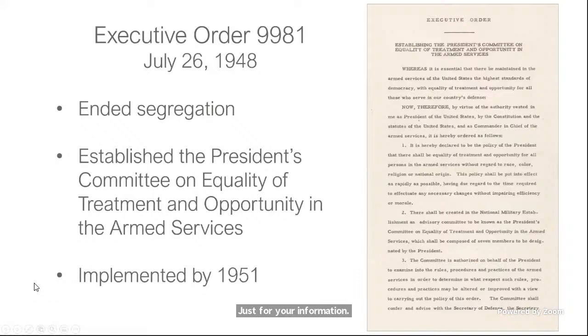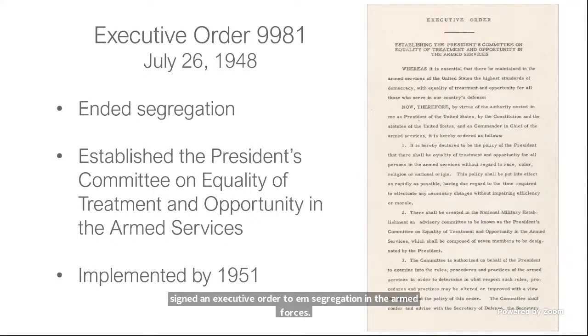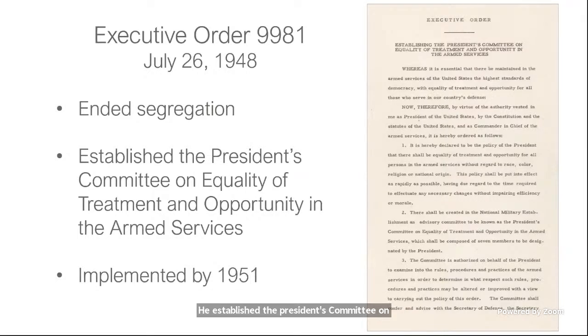Oh, this is such a neat document. I wanted to highlight this, that in 1948, President Harry Truman signed an executive order to end segregation in the armed forces. He established the President's Committee on Equality of Treatment and Opportunity in the Armed Services. This was fully implemented by 1951.